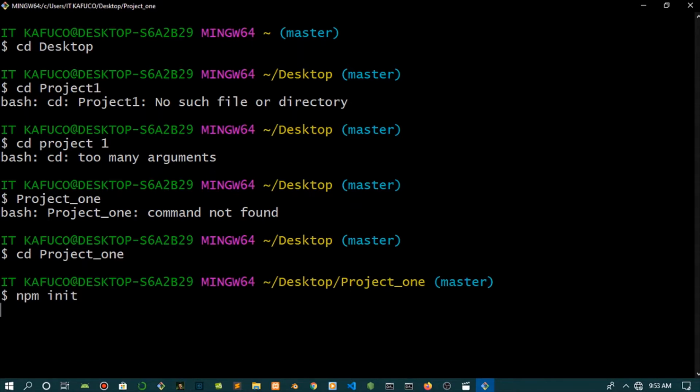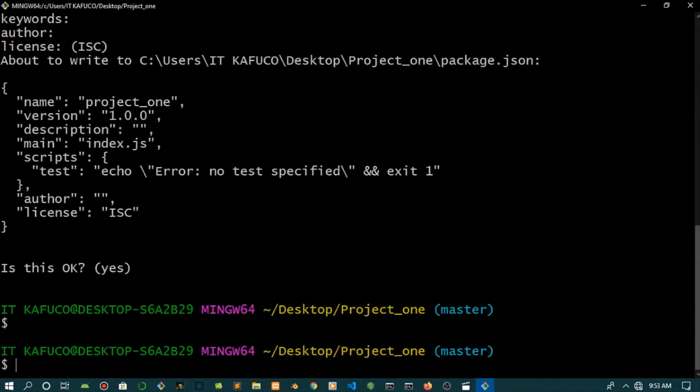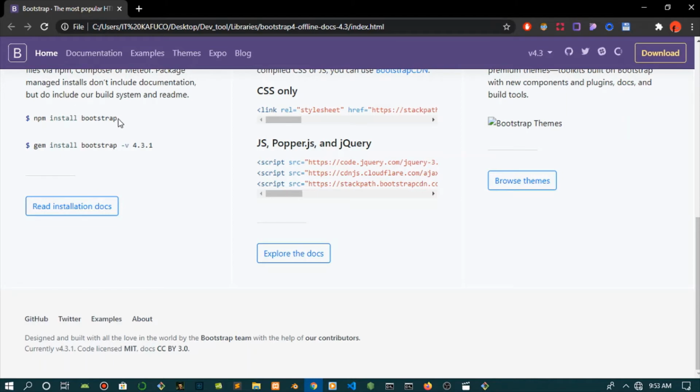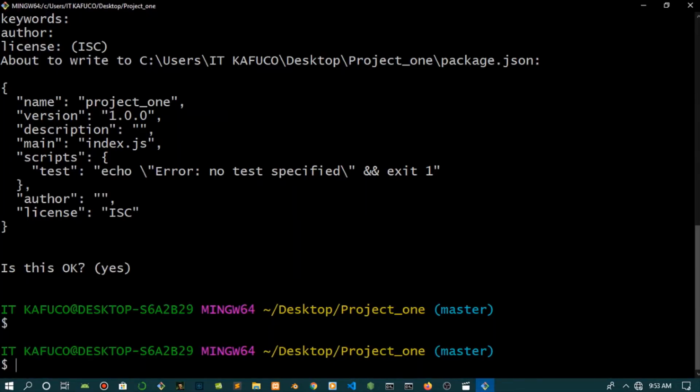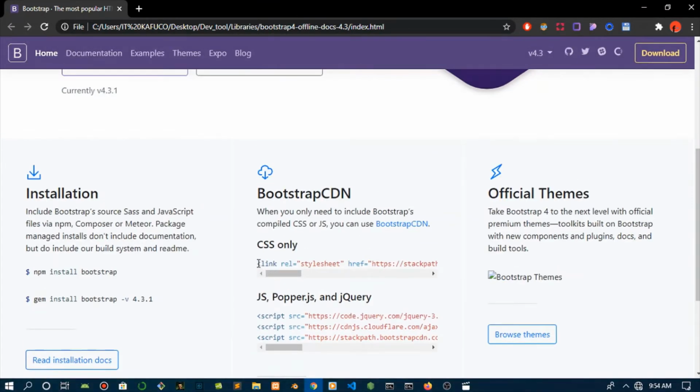So all you had to do is npm init, that would create like a package.json file with some settings. Thereafter, you just have to accept everything, the version, author, it's okay, yes. You just come back to the page, copy this npm install bootstrap, and just paste it in here. I'm not gonna run that because I don't want to use it as a node module, so I'm just gonna cut off this terminal.